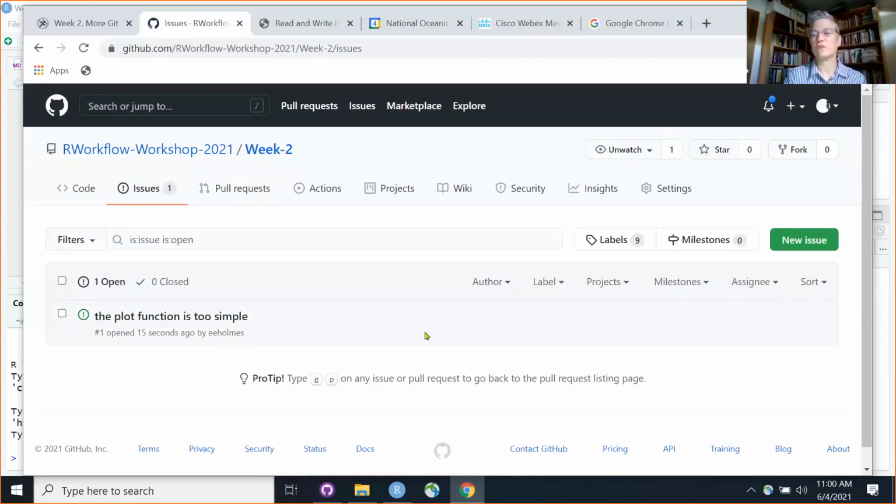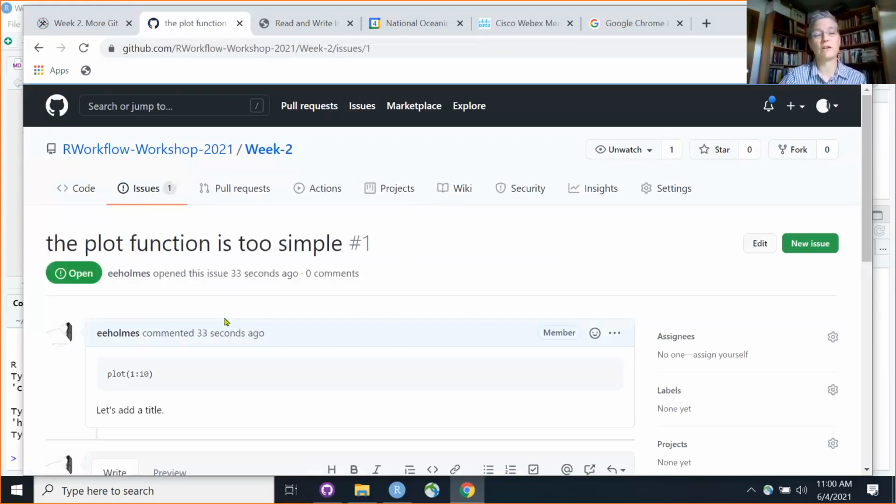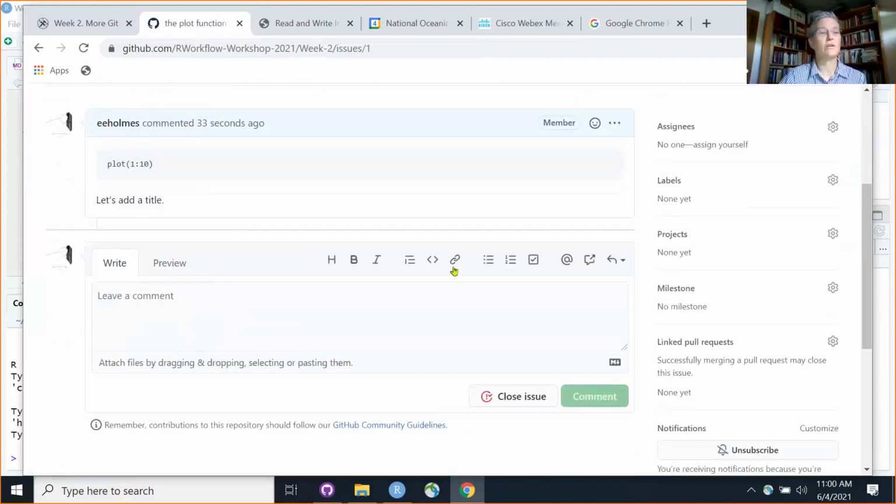And great. Just play around with that. It's super intuitive. You can click on it and see what it was. If you're like, I don't like it, I don't think it's a real issue, you can just close it. You can add a comment.